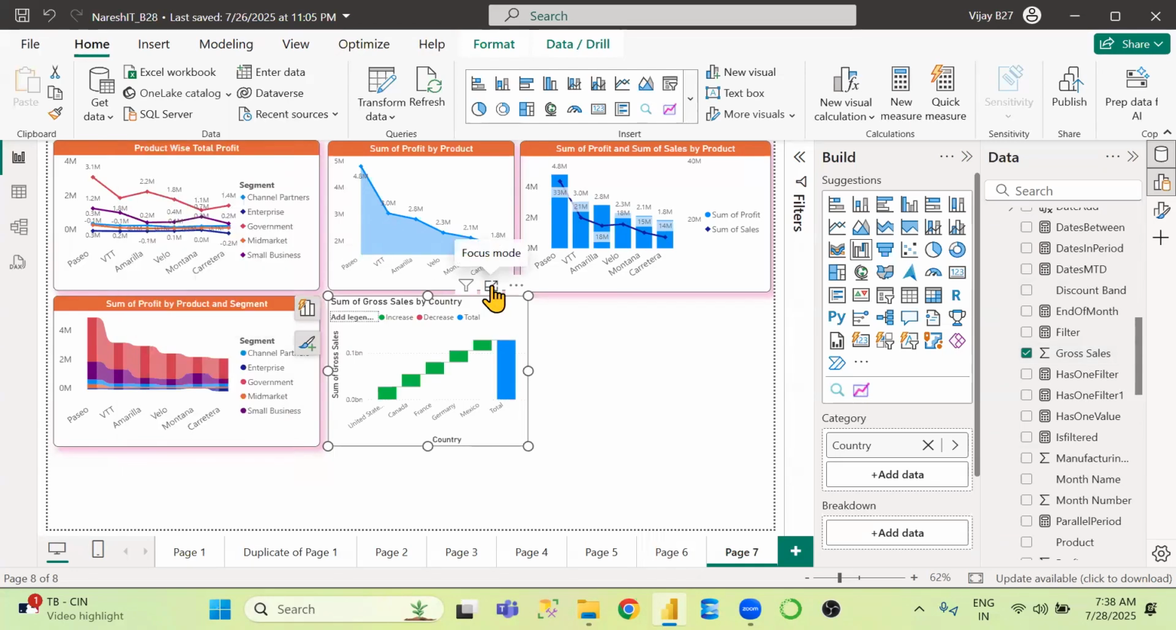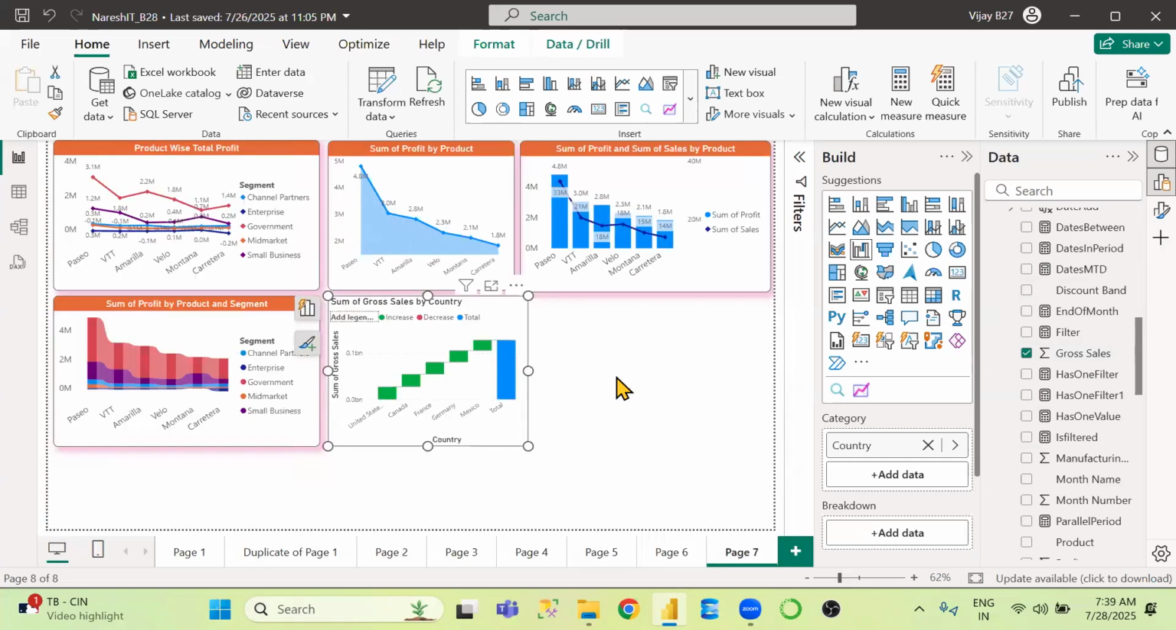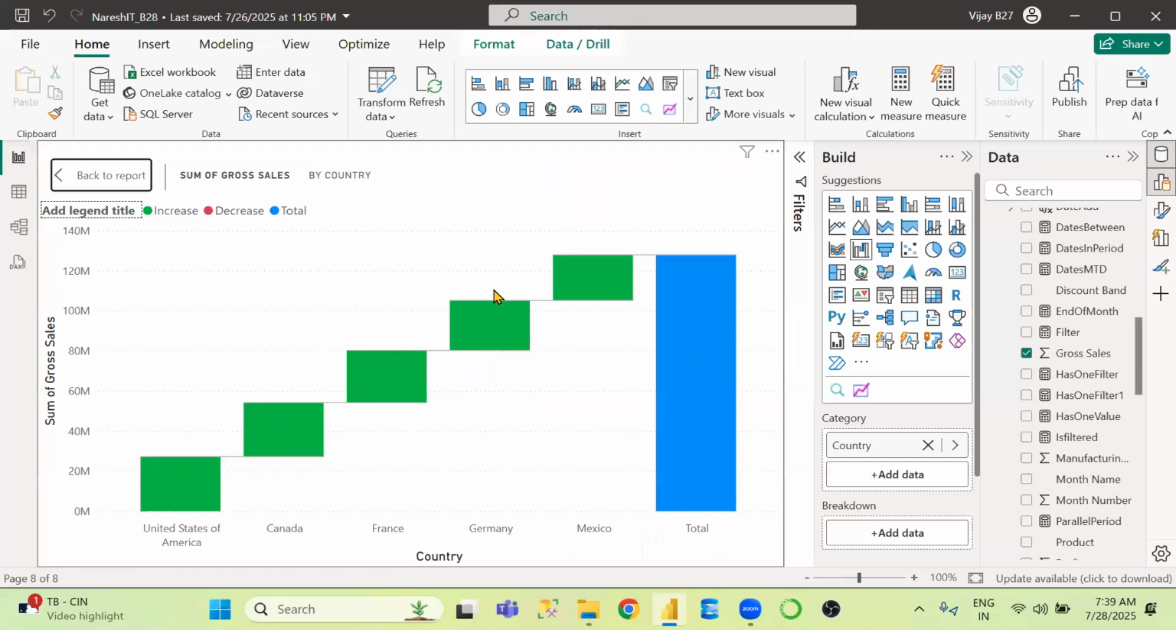Suppose, for example, this is the one. Did you see? For any visual, if you want to maximize that particular visual, on the top right corner, did you see the option called focus mode? This is the focus mode to maximize that visual. If you want to go back, use back to report. This is the option. In this particular one, what does it show as categories? Country values. All the country values are shown horizontally. Did you see how the visual looks like water flowing?